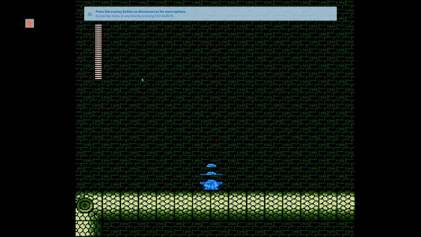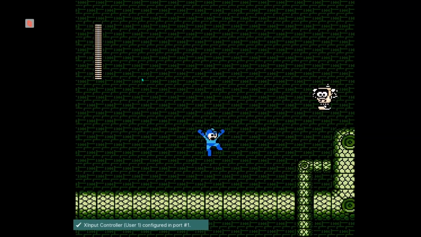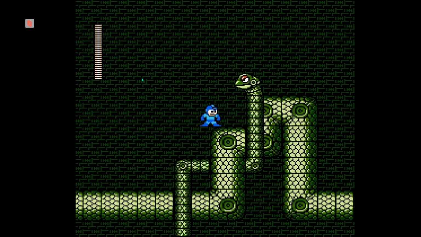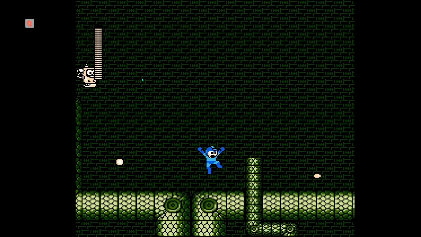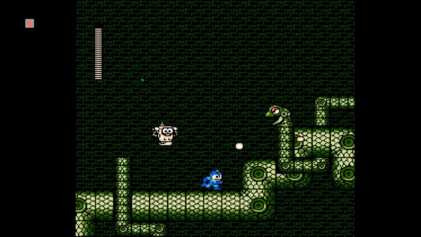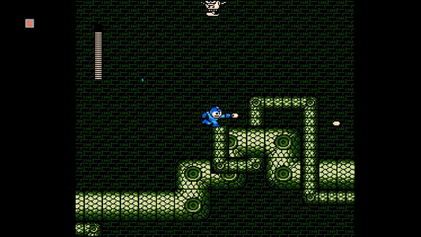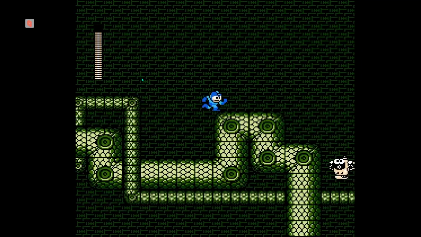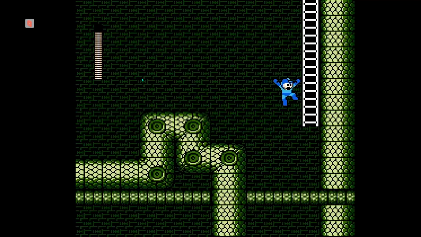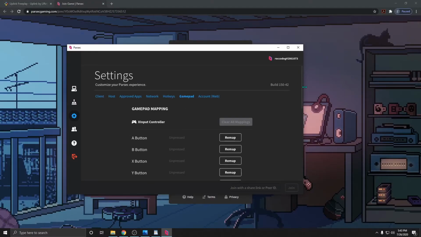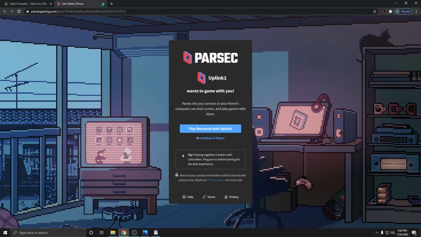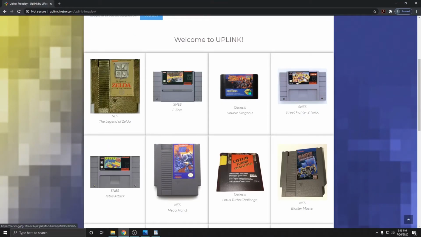All right, we're connected. So you can see the controller is working good. The game's playing great. Very responsive. And life is good. So when you're ready to disconnect, you're just going to move your mouse to the top left here. You're going to click the little Parsec logo, and you're going to click disconnect. It's going to disconnect you from that machine. We're going to close this Parsec window here and this one as well. And then you can play something else.